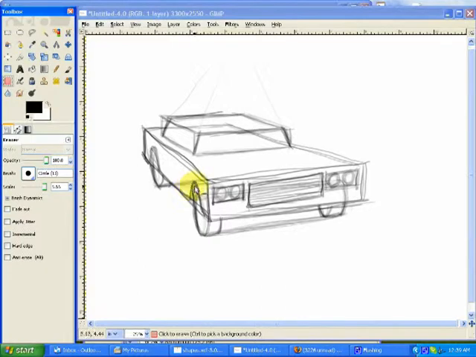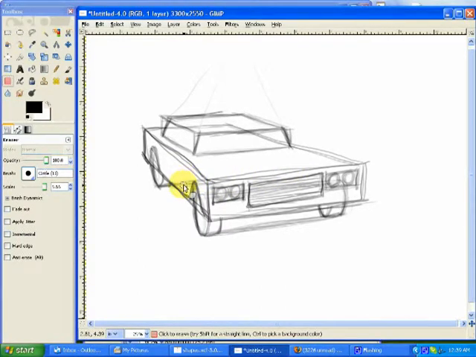And so now you can start to see, if I erase some of these lines, just so you could see a little bit more of the final image, and you see the car there.